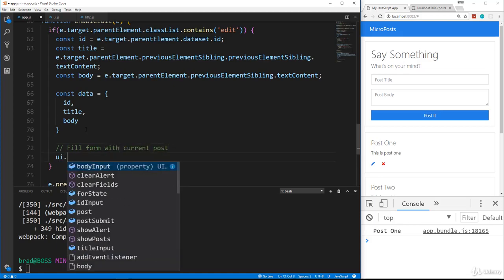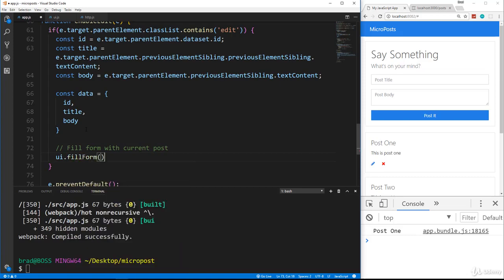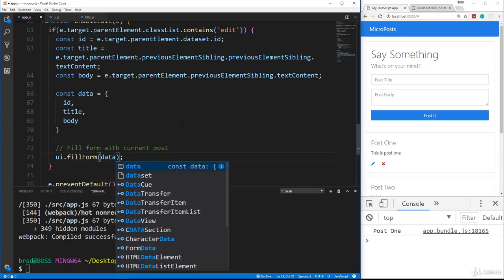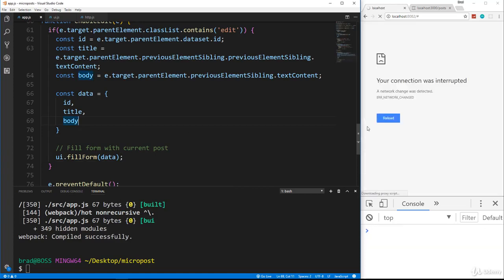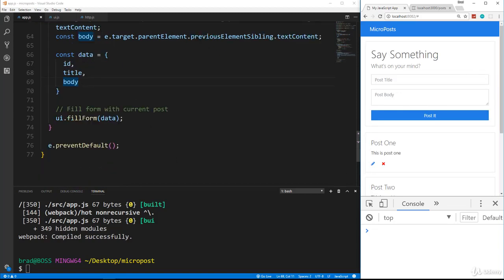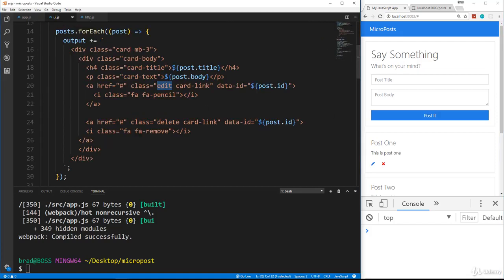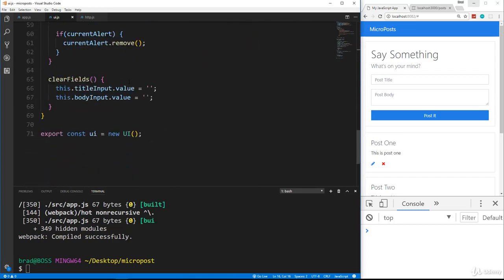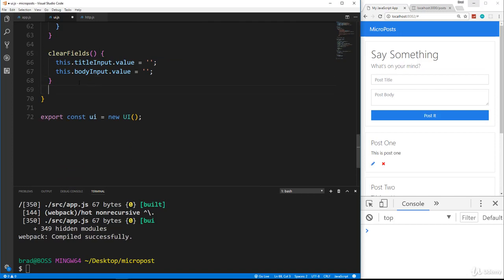And then we want to fill the form with the current post. So let's say UI.fillForm, and we'll pass in the data. All right, so now we just need to create, whoops, what happened? I don't know why that happened. So now we need to create the fillForm method in the UI module. So let's go over to UI.js, and let's go to the bottom. Make sure you're still in the class. So you want to make sure you're above this last curly brace, and let's say fill form to edit.